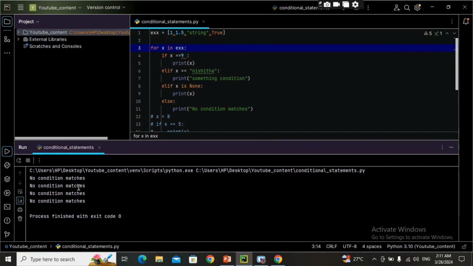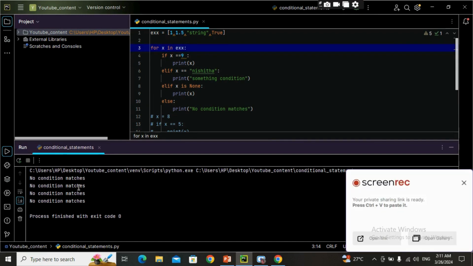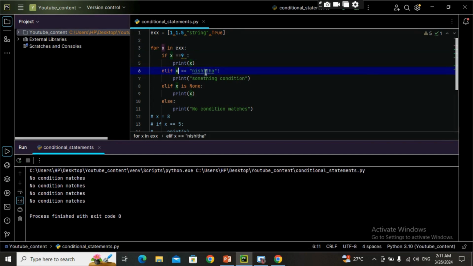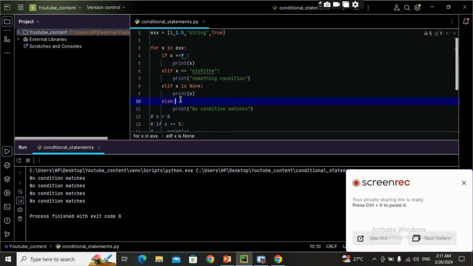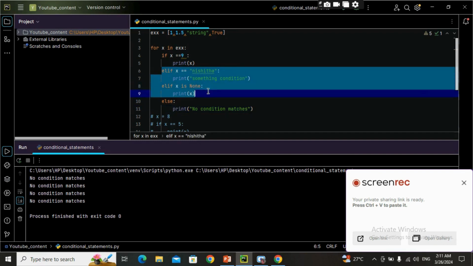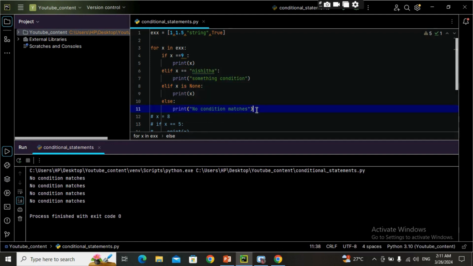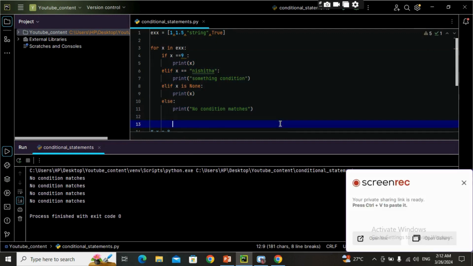So no condition matches. Why are we getting it 4 times here? Because it is looping over the list. First we get 1 equal to 9, it is false, so it goes on. 1 equal to Nishita, no, this is also not matching. 1 is none, no, it is not matching, so it prints no condition matches. Any number of elif statements you can add in between the if and else only; you cannot write after else, actually. Please remember all these things. Yeah, this is all about if, elif and else.